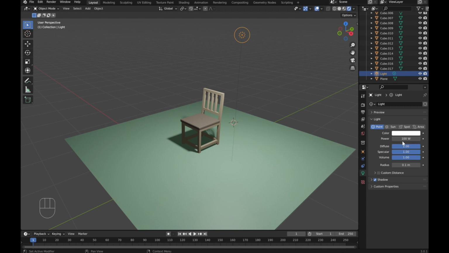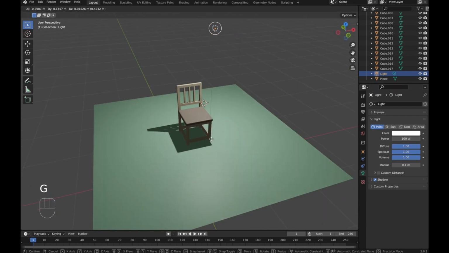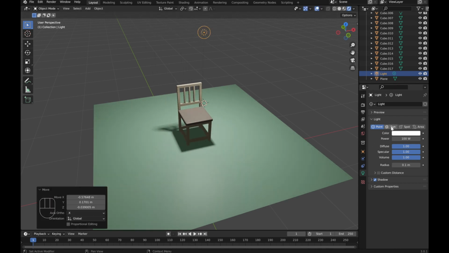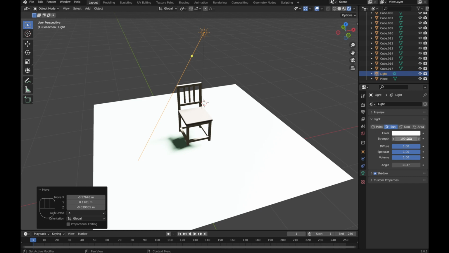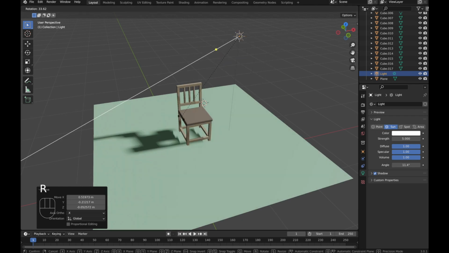First, the point can be illuminated like a light bulb. When I move with the G key, it looks like this. Sun can shine like sunlight. The intensity of sunlight is too strong at 100, so if you set it to 5 it looks like this. You can move with the G key and change the angle with the R key.